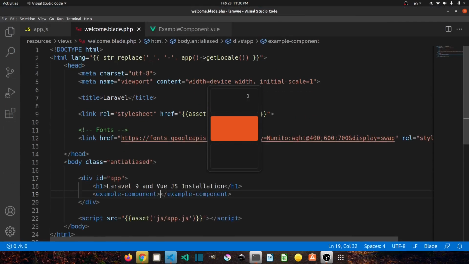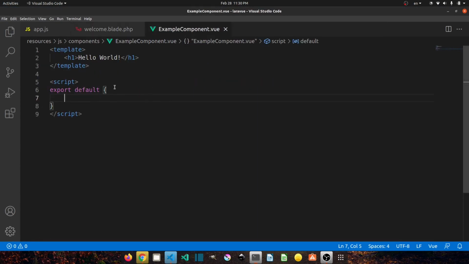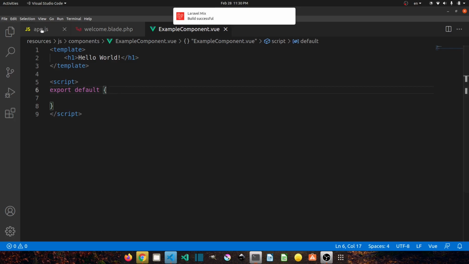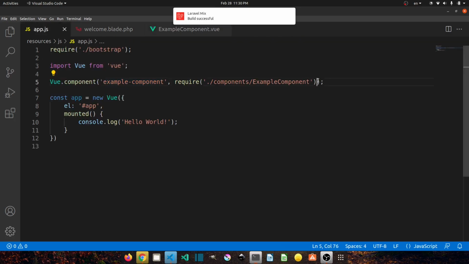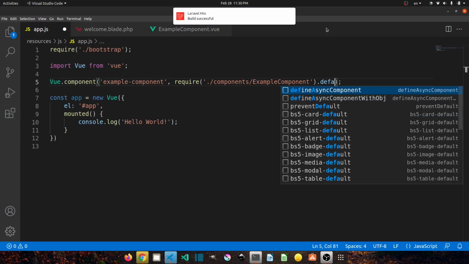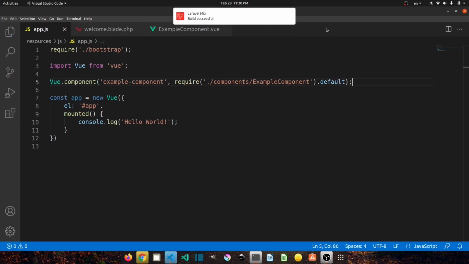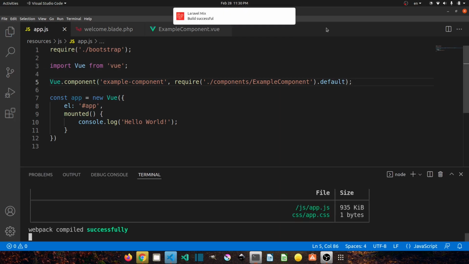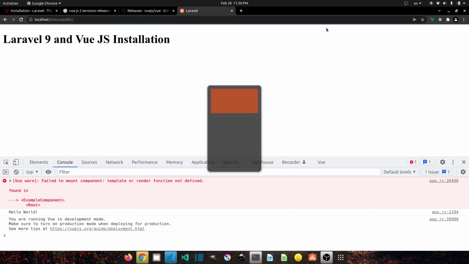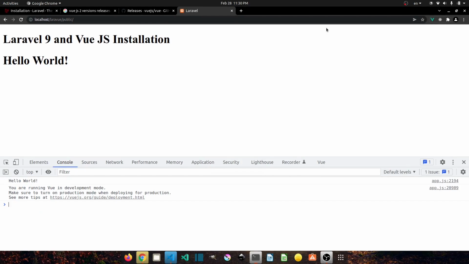If we go back to the code, will we have everything working here? Let's go to the app.js, and in here let's say .default. Save the file, and if we check the terminal, it is successful. Now let's get back to the browser and refresh. Now you can see our component is working and our Vue.js installation was successfully done.